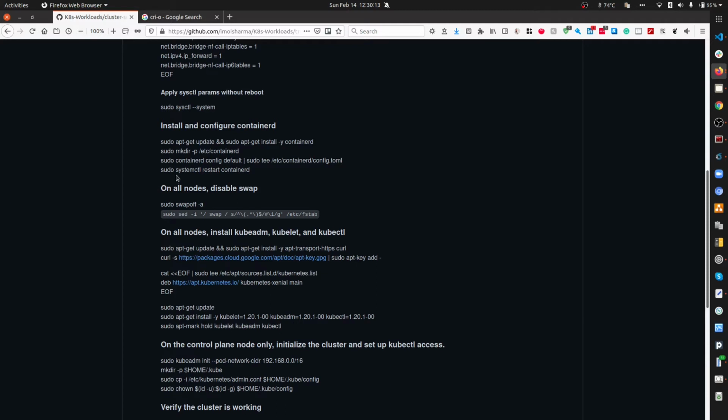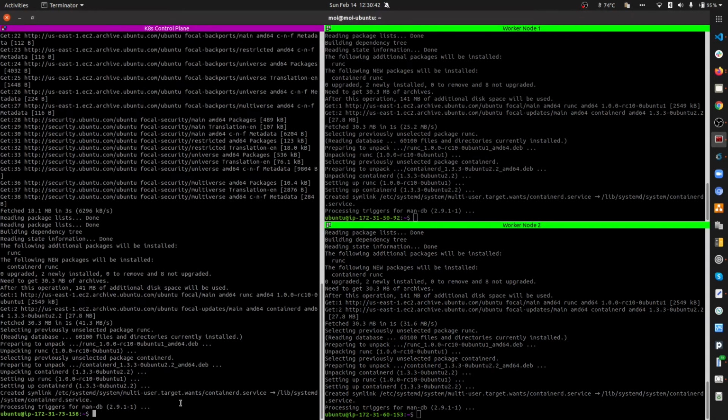So now you can see, we are just updating the packages and we are saying install with a hyphen y. Y is saying yes, install all the packages, don't ask my permission right now, and install the containerd. Then we create one directory inside etc, create a config.toml file, and then we are restarting systemctl. So once everything is installed, you can run sudo systemctl status containerd.